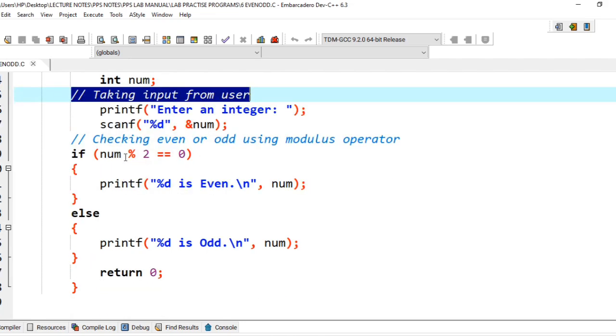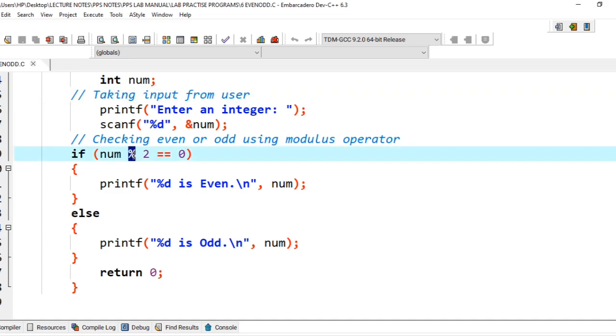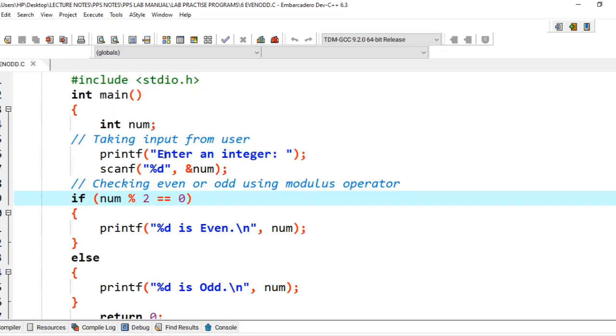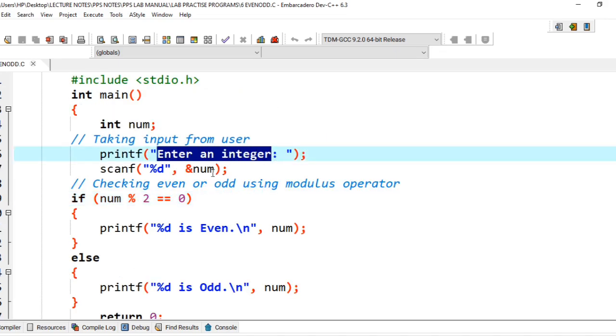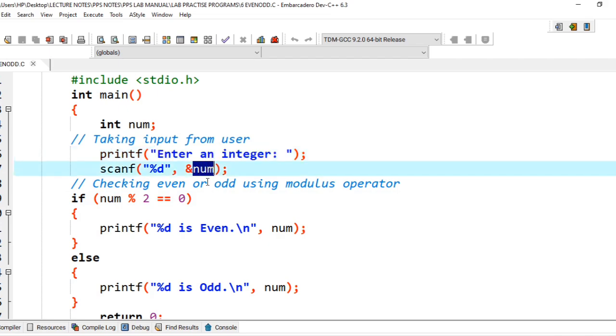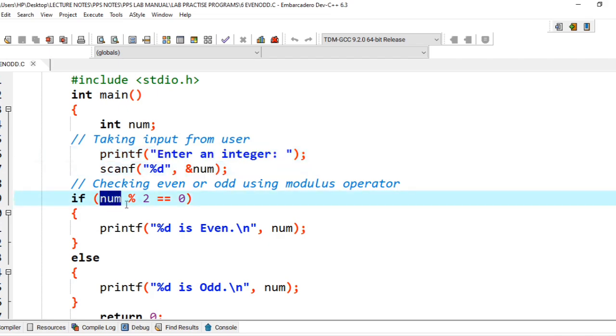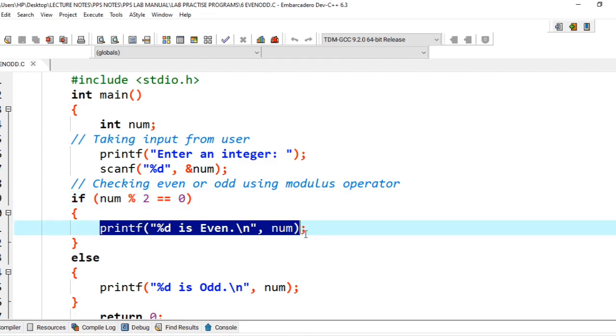If number divided by 2, this is nothing but the modulo operation, which will give us the remainder. So 4 divided by 2 leaves 0. The number I am entering from here. When I enter 4, it is going to be stored in the variable called number. 4 modulo 2, the remainder will give us 0. 4 by 2, 2 times 2 is 4, remainder 0. Hence the condition is true, so it is entering into the body of this if condition.